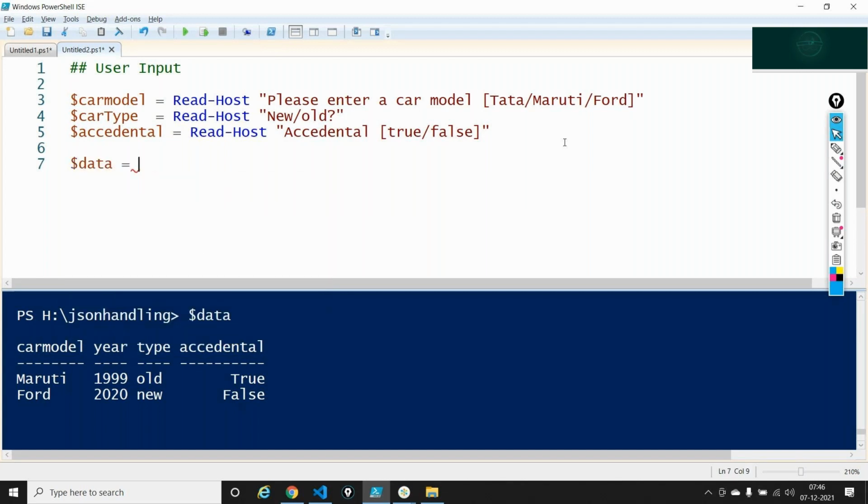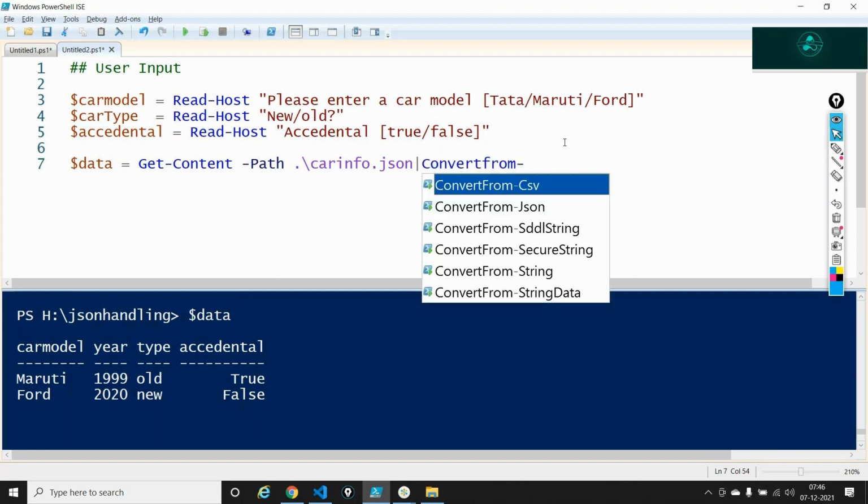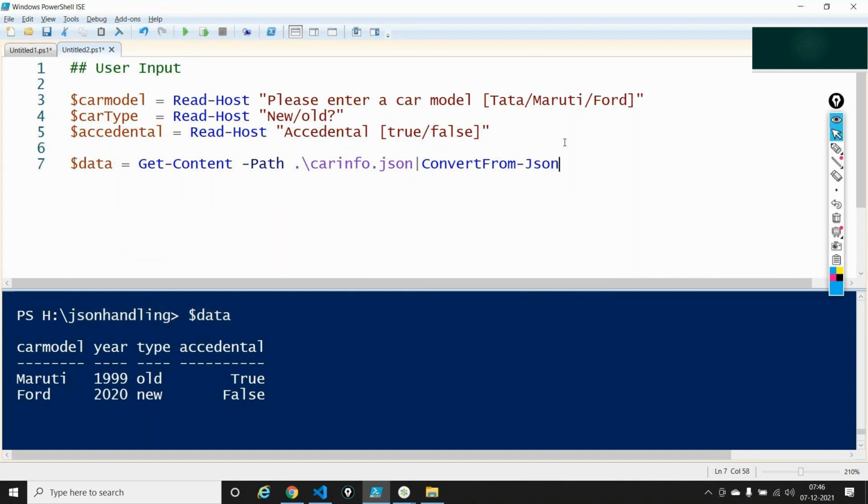Now I'll say, okay fine, $data, same thing. And I'm saying Get-Content -Path .\car info.json, then convert from JSON. I'm converting something from JSON into a native language, that is for PowerShell. Then now is where my filtration starts. I need to filter things out.